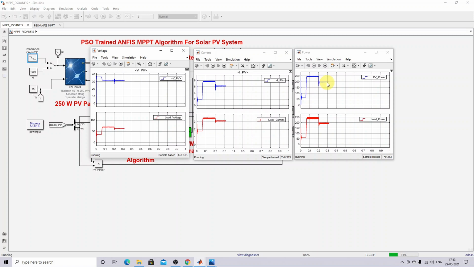And then after 0.2 second the irradiation changed to 800. You can see that here also the maximum power is extracted. So at 800 watts per meter square, the maximum power is around 200 watts, and then because of the change in irradiation from 800 to 600, for 600 watts per meter square the maximum power is around 150. So you can see that it is extracted effectively, and then after changing irradiation from 600 to 400, the maximum power should be around 100 watts. You can see that here also the maximum power is extracted.